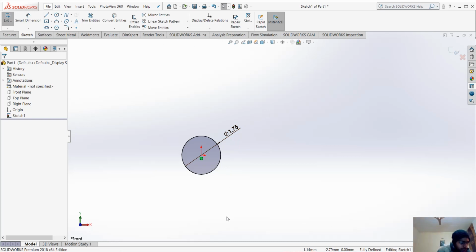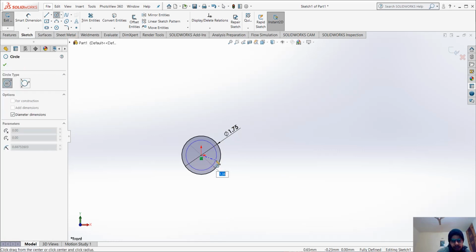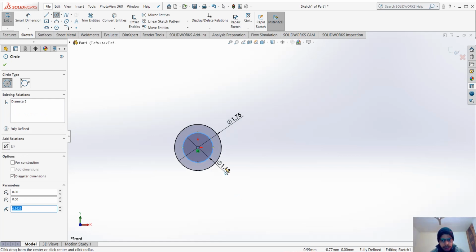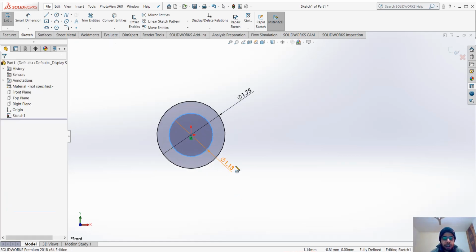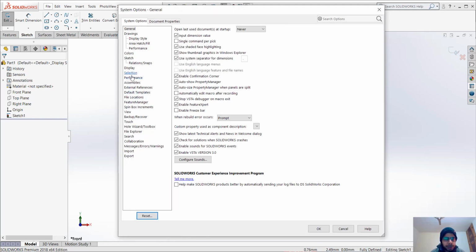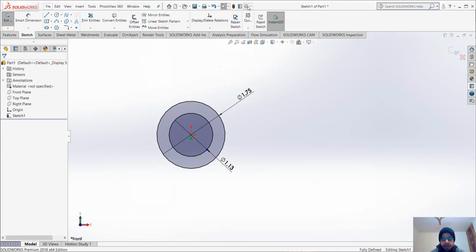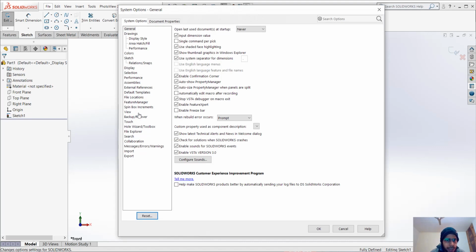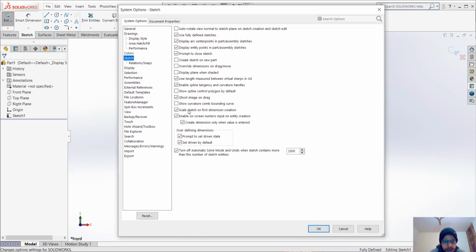Okay, so now another circle is 1.125. We click on the circle, 1.125. All right, this is showing 1.3. It is rounding off, and if you want to change it, you can change it here. Click on options. This is the options, options and sketch, then dimensions. I think we have to go in performance, style, drawings, display style, performance, display relation.